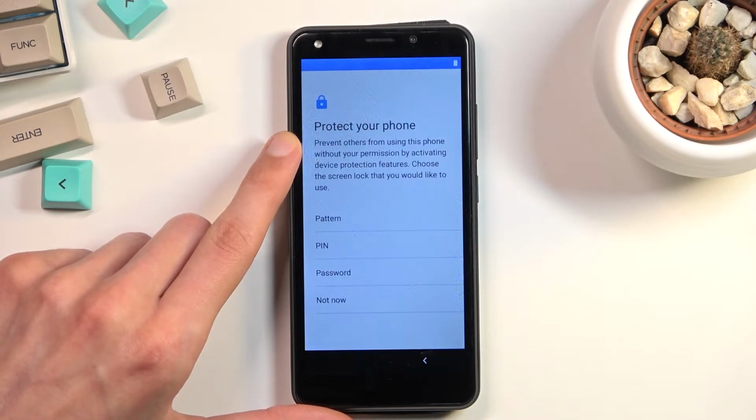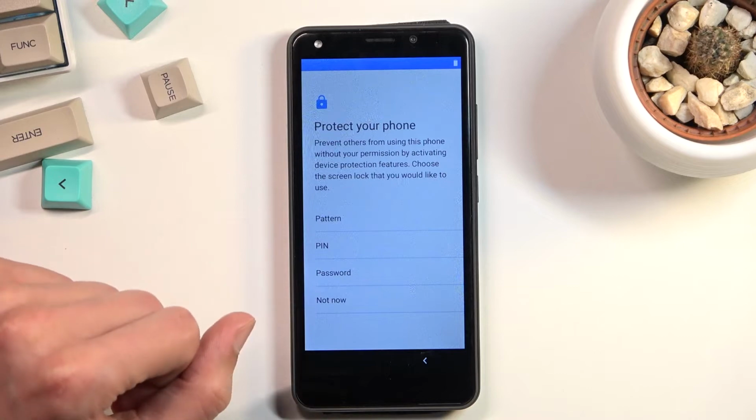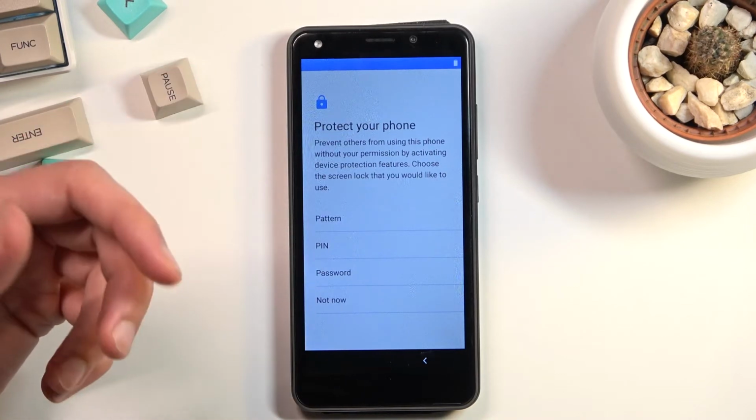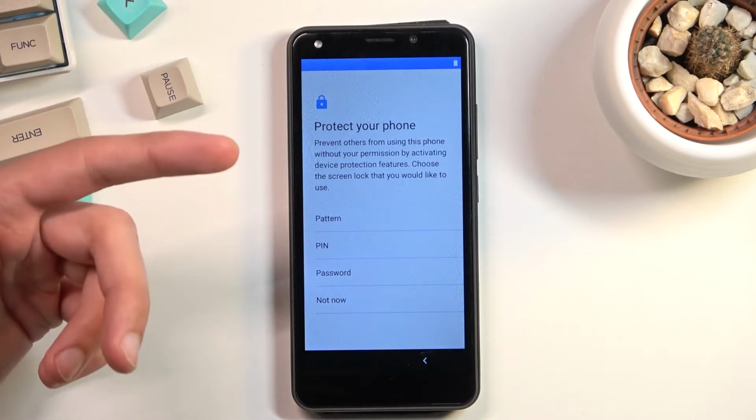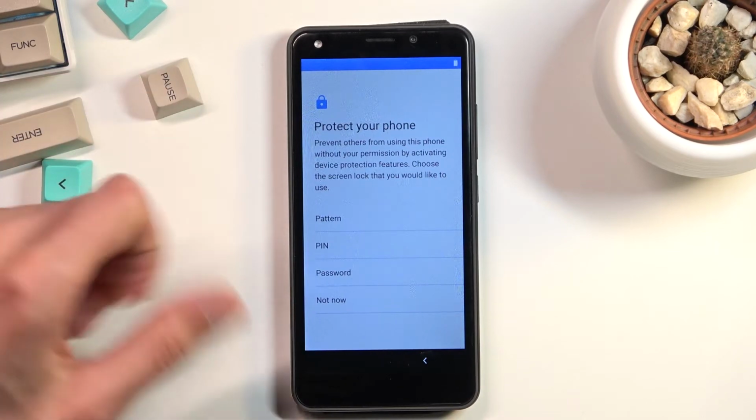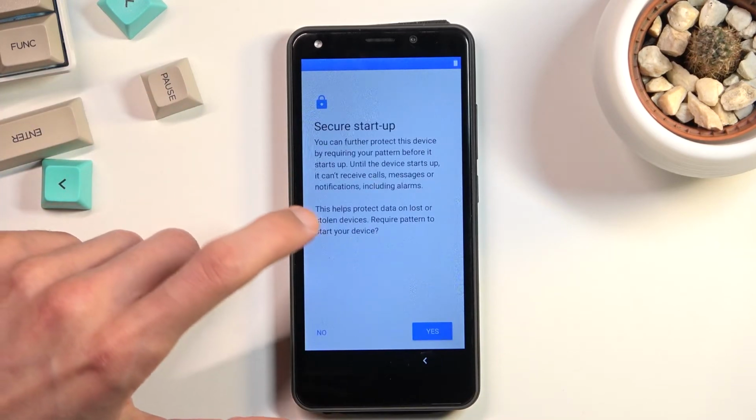And next page we have option to protect our device, so we have PIN, pattern, password, or nothing. Choose which one you want. If you want to protect your device, you can pick one of the three. If you don't, select the last option. I'll be setting up a pattern right here.